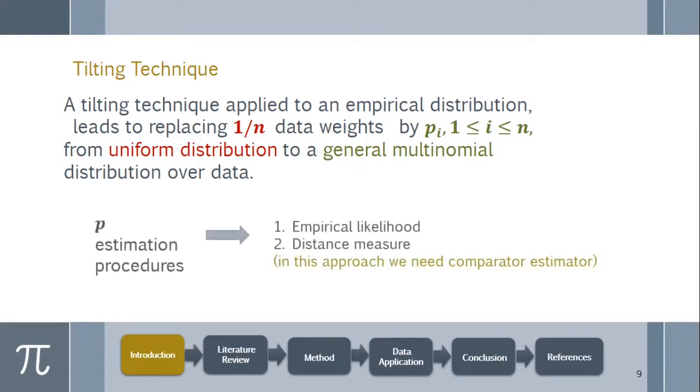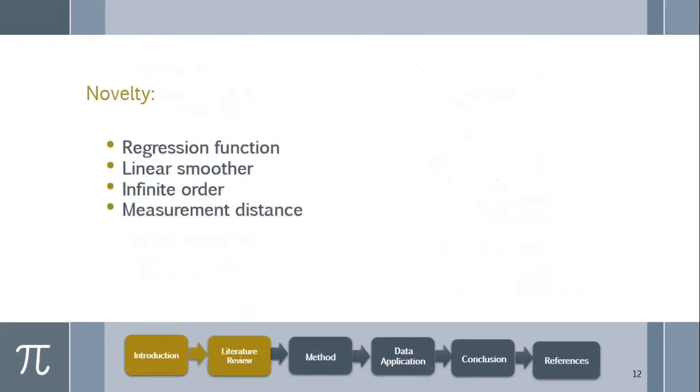So in this approach, we need to estimate the pi's, or tilting parameters. There are two different approaches to do that. First is the empirical likelihood method, and second one is the distance measure. In the second approach, we need a comparator estimator. Now, here we want to use the tilting technique for the regression function. Actually, we want to present the tilted linear smoother using the infinite order estimator as a comparator, which means that we are using the distance measure approach.